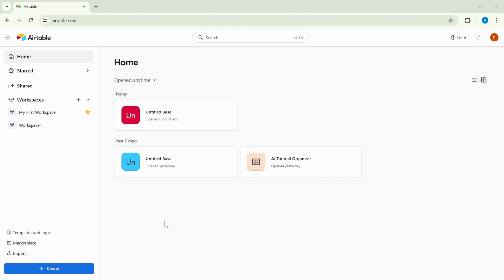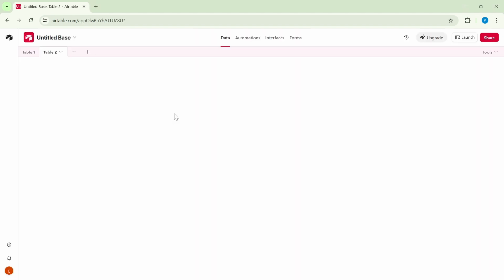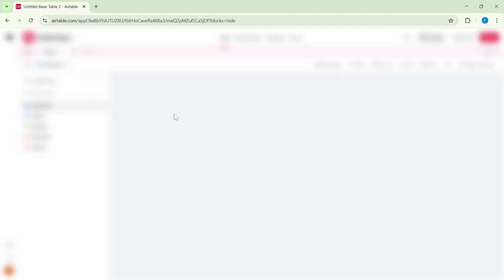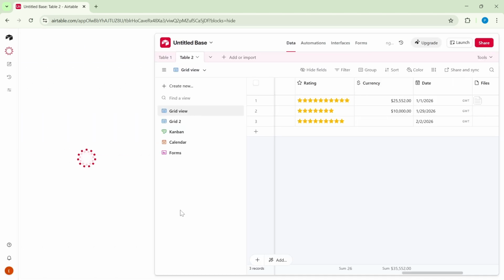Once you're in, you'll land on your dashboard. On the Airtable dashboard, you'll see your recent workspaces and bases. A base is like a lightweight database that feels a lot like a spreadsheet. In the recent section, pick a base you've been working on, or create a new one if you want to start fresh. Either way, when you open a base, it will display in grid view by default, which is perfect for building and testing formulas.